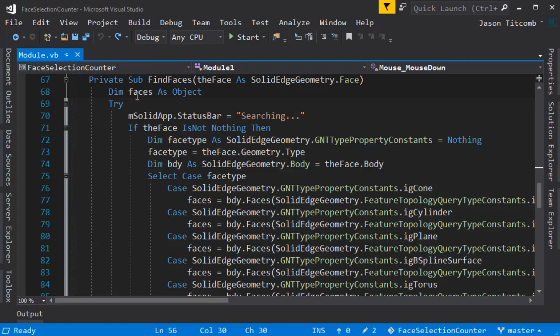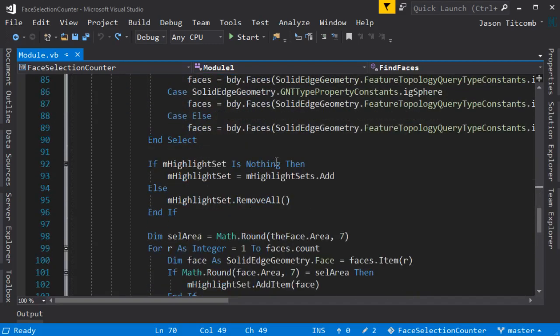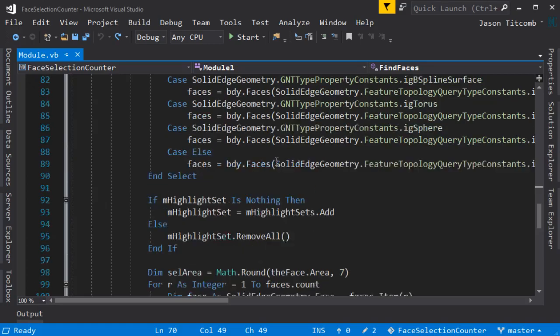Not too bad. Little status update so we can tell what's going on as far as the user goes, and we'll just make sure that there is a face. Now, to ensure a match, what we're going to do is use the area of the face. Now that seems highly reliable at a very high precision, so we're going to compare the selected face to every other face in the model.